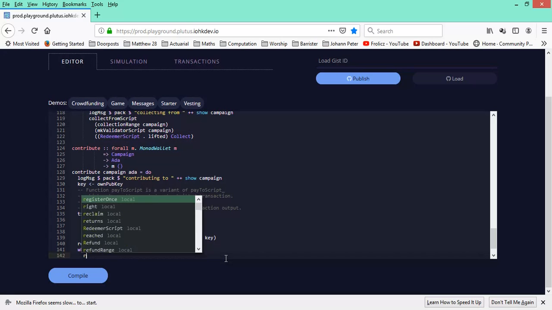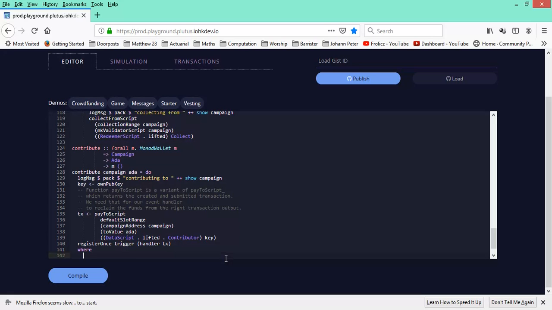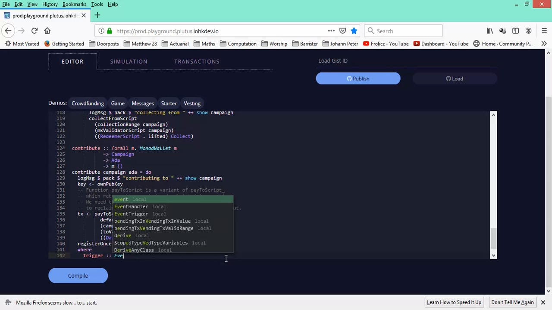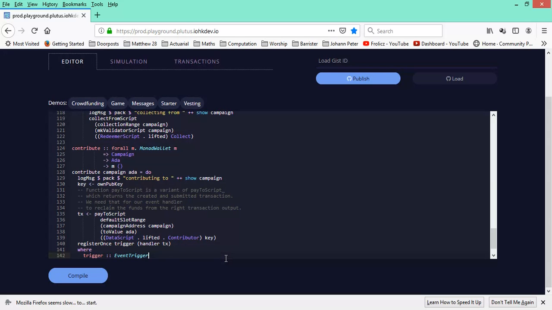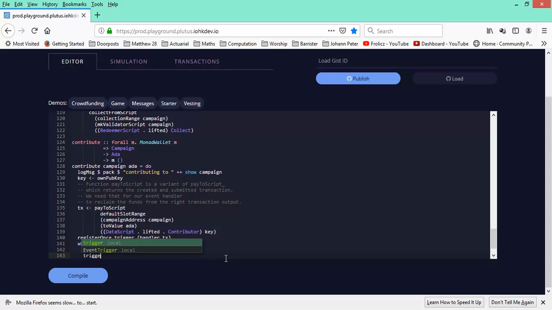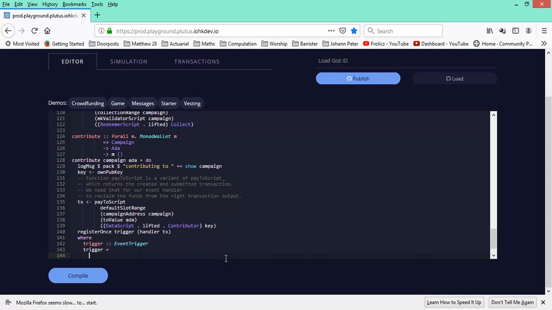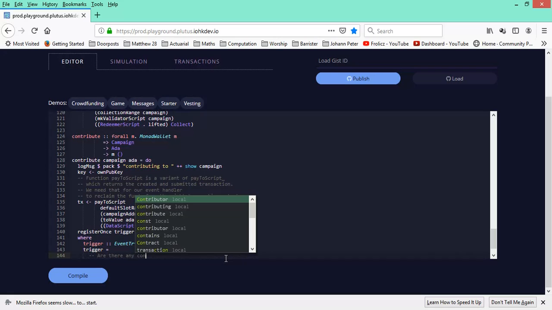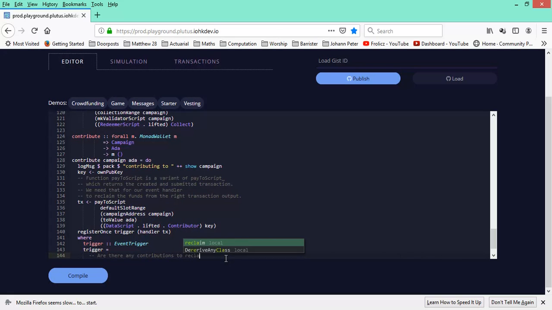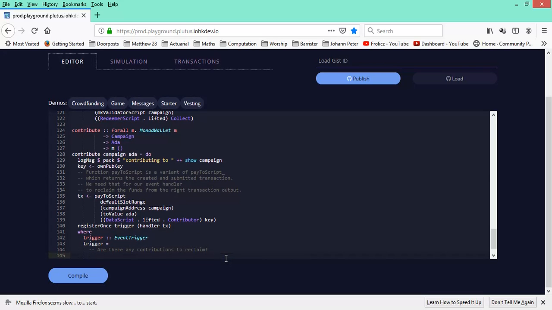Okay, we'll come back to that, where a trigger is an event trigger, and then the trigger is funds. Basically, are there any contributions to be claimed?